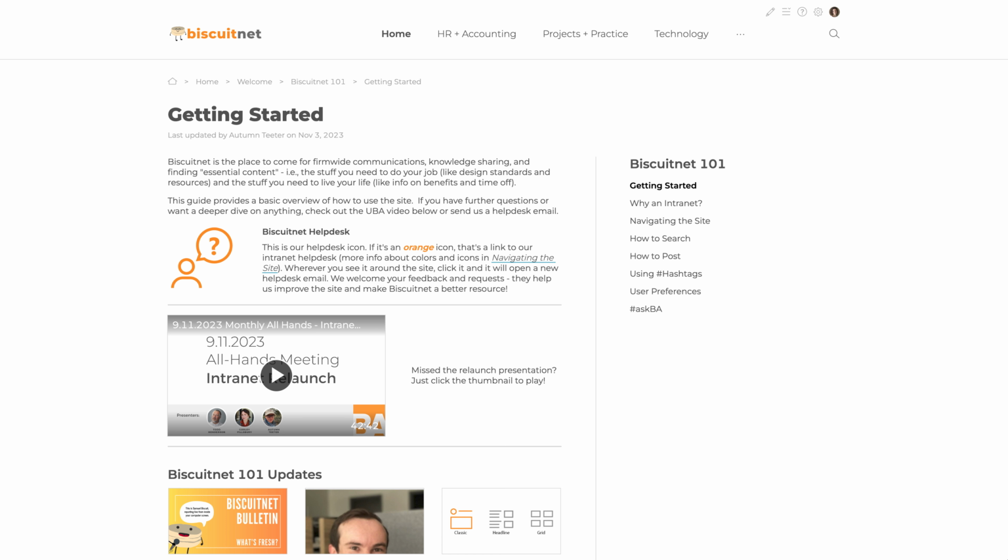The guide begins with getting started, introducing what the intranet is, i.e. the place to come for firm-wide communications, knowledge sharing, and essential content. Here is a basic image block with the help desk icon aligned to the left and the text aligned to the right. A Mail To link has been added to the image, which will open an email addressed to help desk anywhere you see the orange help icon across the intranet.